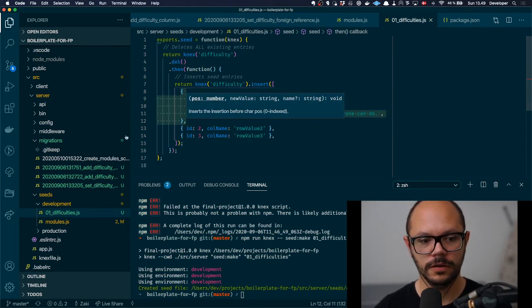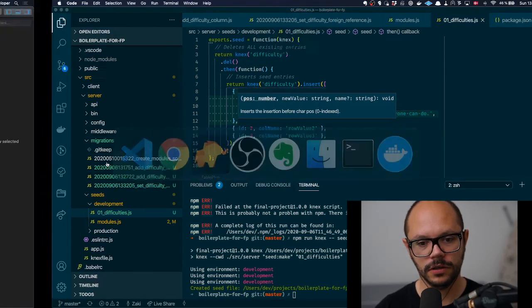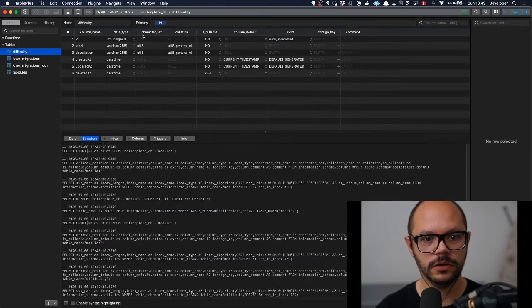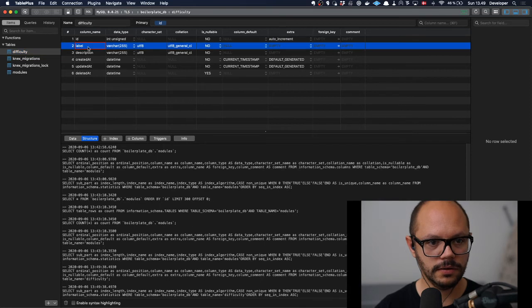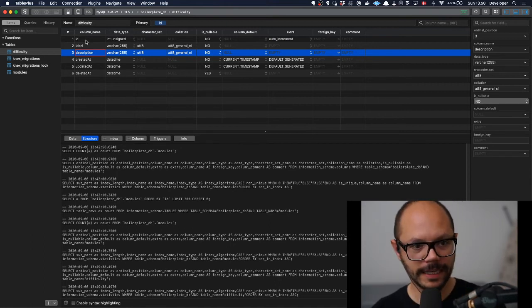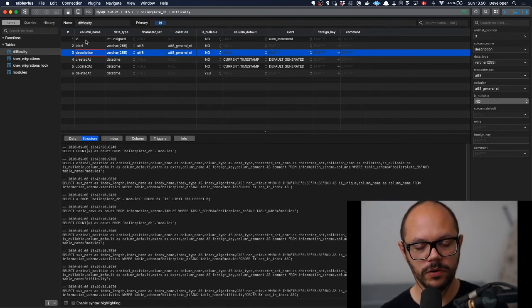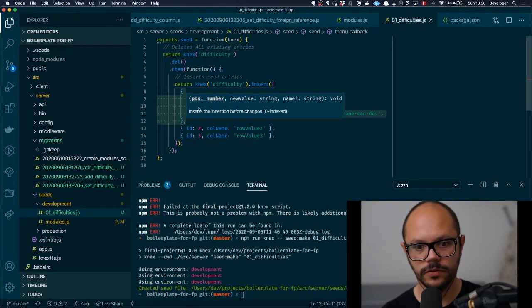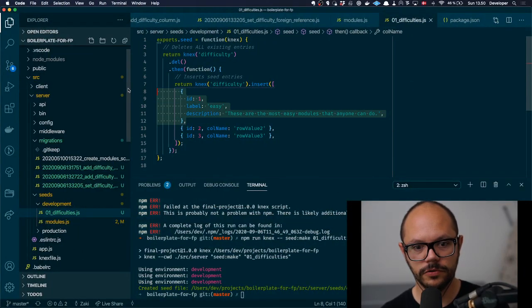Let me just make sure for reference that this is actually how we structured our difficulty table. So we are going for structure. Yeah, label, varchar, description, varchar. These have defaults. This one has auto increment, but we are going to assign it ourselves. We want to control that the IDs are what we expect them to be, because we're using that to reference whether it's hard, medium, or easy. So we're going to fill those out. So the ID is there, the label, and the description.